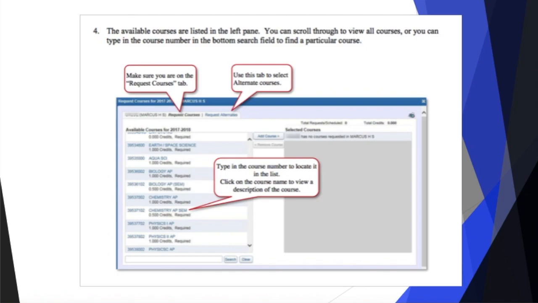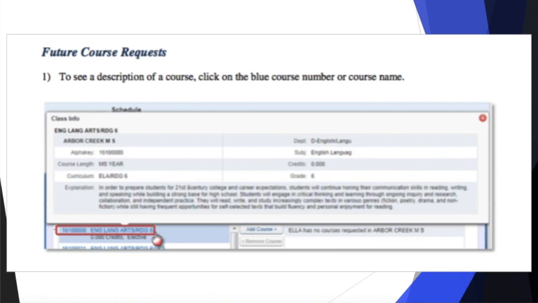You may scroll through this list or you may type in a course number, which can be found on your course card, into the search field toward the bottom left of your screen. If you would like to read a description of a course, you may click on the course number to see it. You may also consult the LISD course description guide that will be linked on the course selection information page via the Hebron Counseling Department's website.